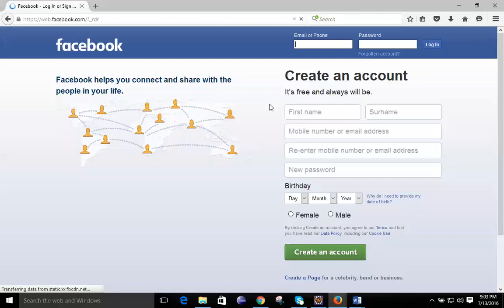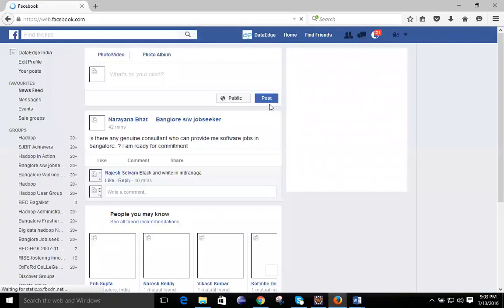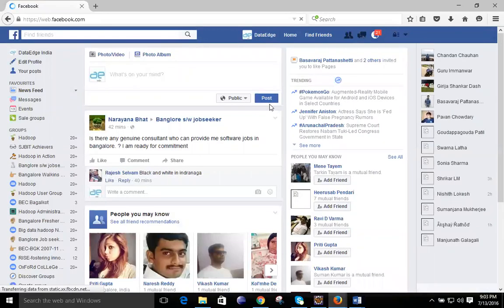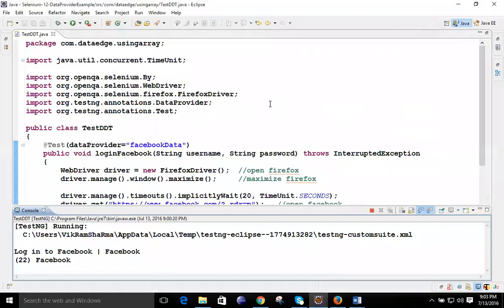Again it is opening Facebook. We type the email and password. If both are correct, it will log in. See this, the email ID and password both are correct, so it has logged in successfully. We have waited for some time. See the title now. This is now the third time.